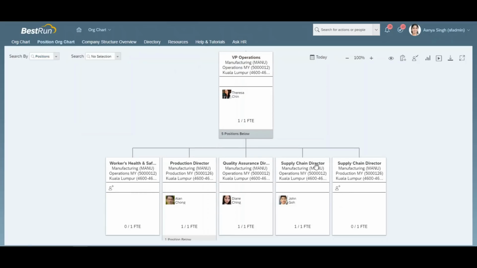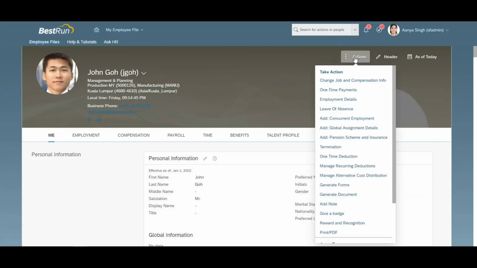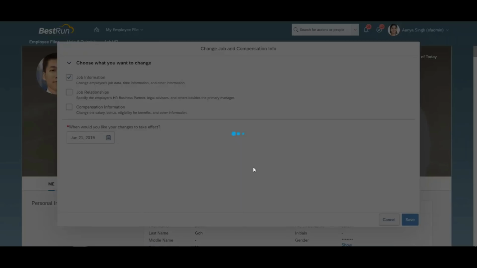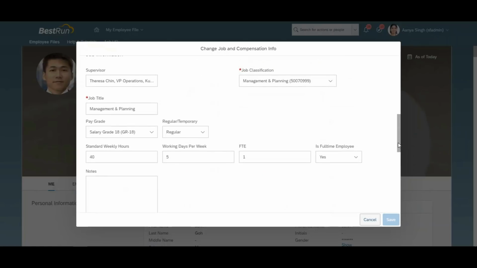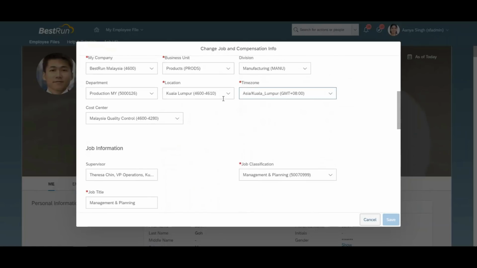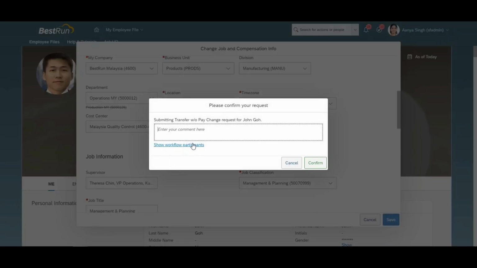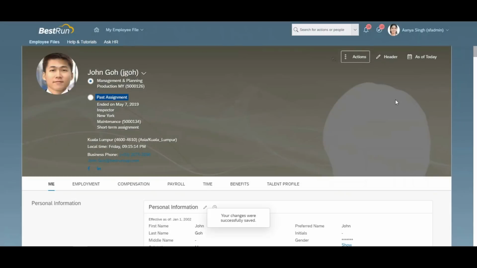Let's again go to John's position. This is the old screen basically. And here go to job information. And the department is production MY. Now I'm switching it back to operations MY. In the same way the workflow gets triggered. Charles and Tessa are the approvers.